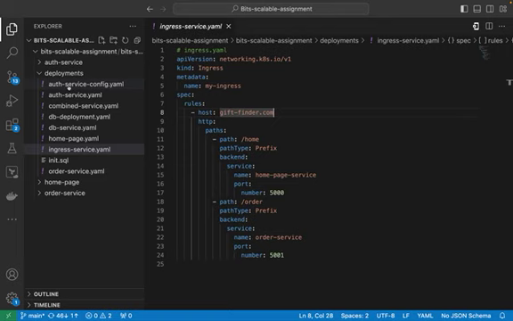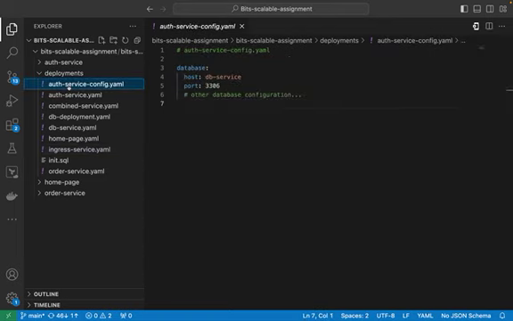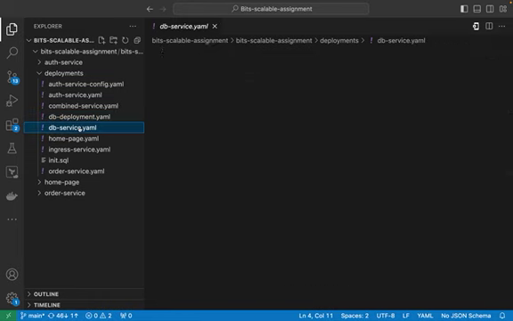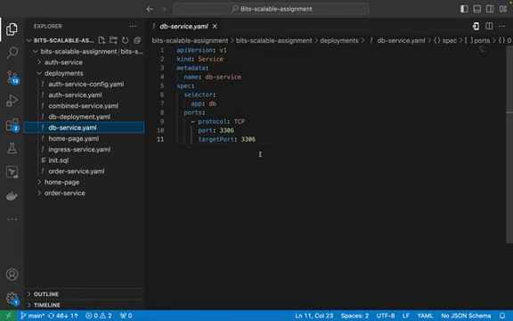And we have the auth service config, which is a config map which helps the auth service to communicate with the DBs. For the DB we have a separate db service for which the port has been mapped for 3306. And this is an overview of our communication between the pods.